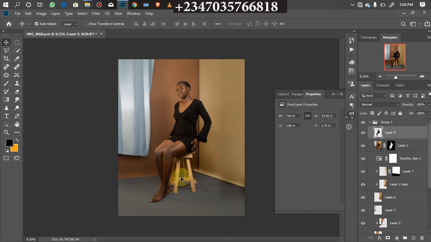The first thing I will bring in is this curtain over here because, as you can see, it's not giving me the vibe I want. I love the way it is initially, but I don't love the way the curtain is. So I'm going to bring in another curtain to replace that.